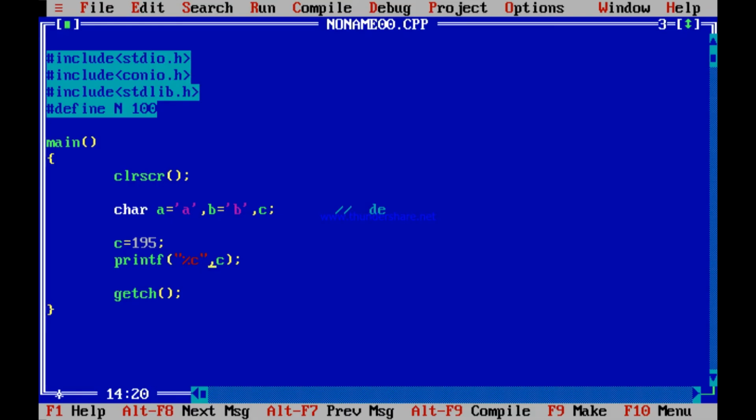So I think you understand that when two characters are added, internally the decimal values get added, and the character counterpart of the new decimal value is printed. I think you understand this. One thing I want to show you: suppose this addition exceeds 255, say it has a value of 257. If I print C equal to 257, what happens?